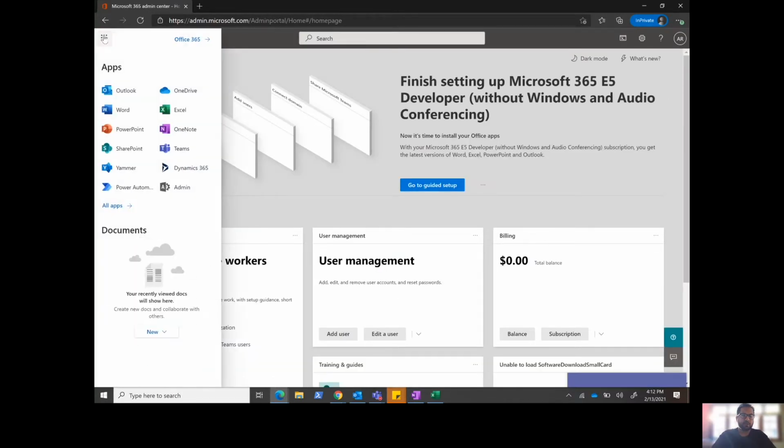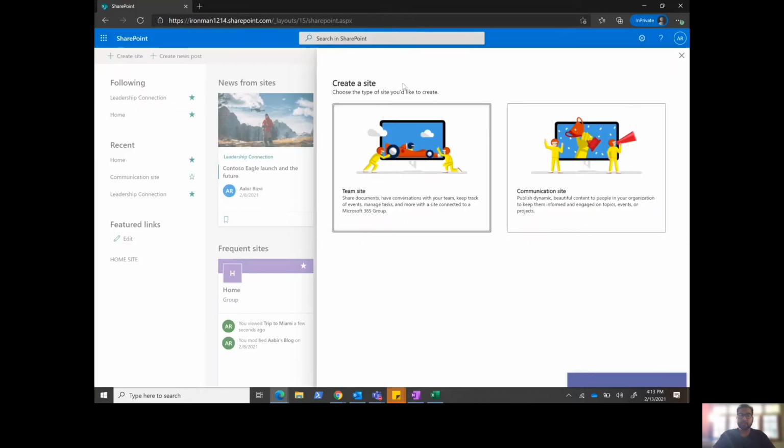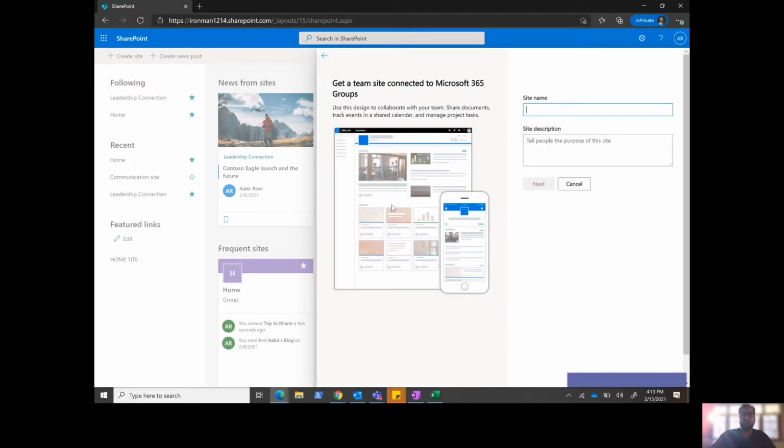The menu at the top, the waffle menu, and then click on SharePoint. Once again, creating a site can be of two types, two templates in the modern SharePoint framework in SharePoint Online. One is the team site and the other is the communication site. But team site is more for collaboration, more for tasks and document repository and so forth.